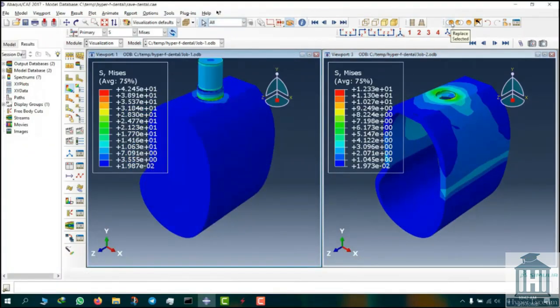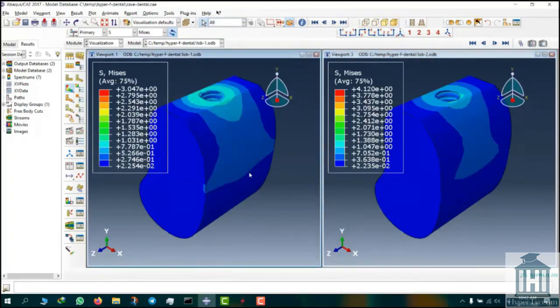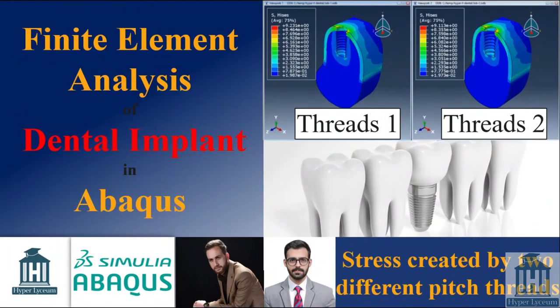This tutorial will help you simulate and analyze any type of dental implant in the jawbone and will compare the mechanical behavior of two different types of implant screw threads.